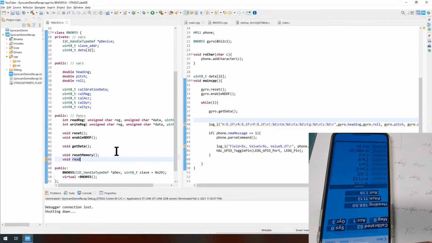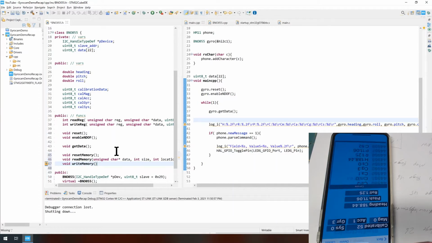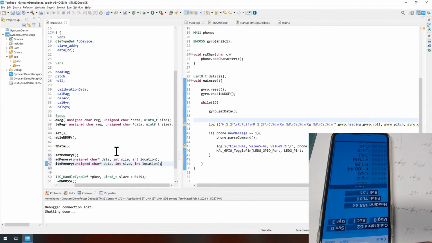We need a way to read memory, and this one is going to have a parameter for the data that we're going to read, where we need to store it. We also need the size, or how many bytes we are reading, and the location of this memory. The next one is writing or saving to memory, and this one has the same signature. It takes the data we are saving to memory, the size, and a storing location.